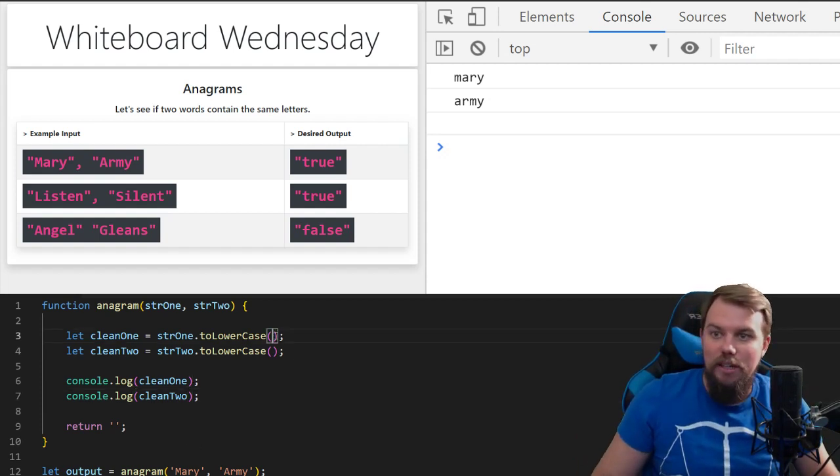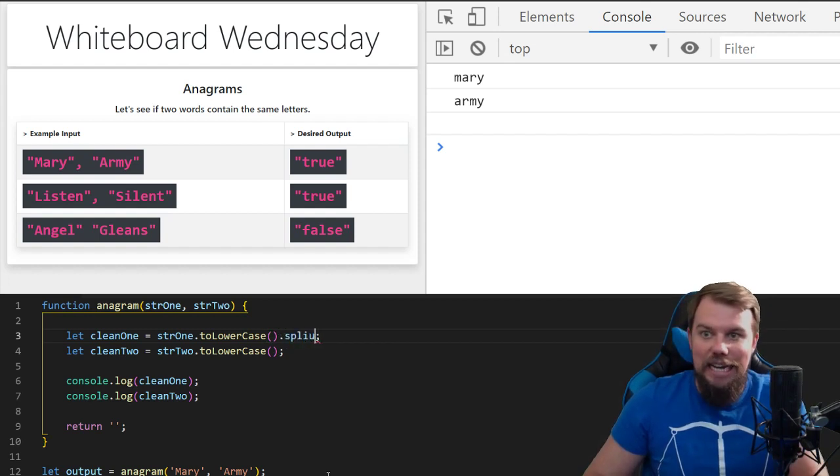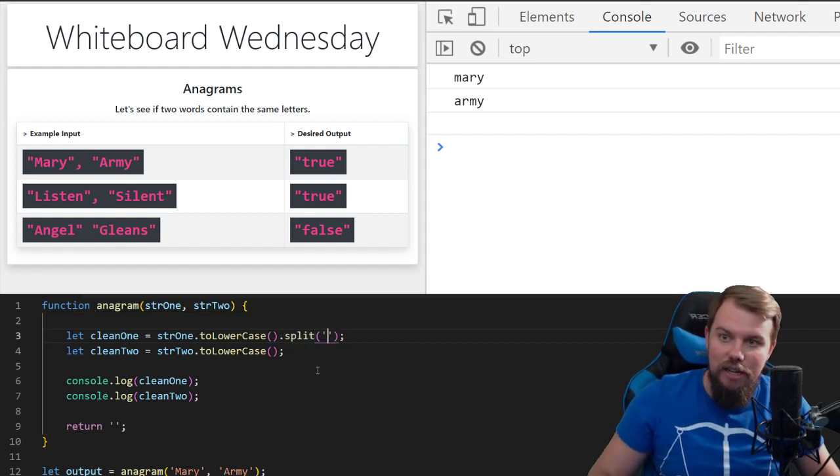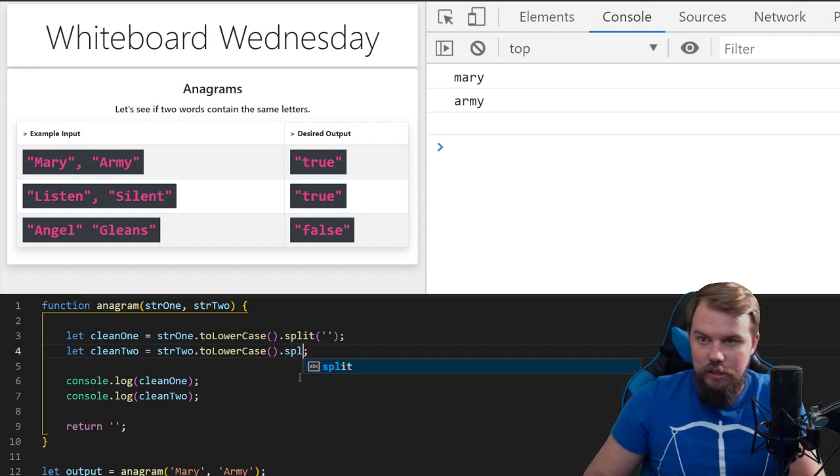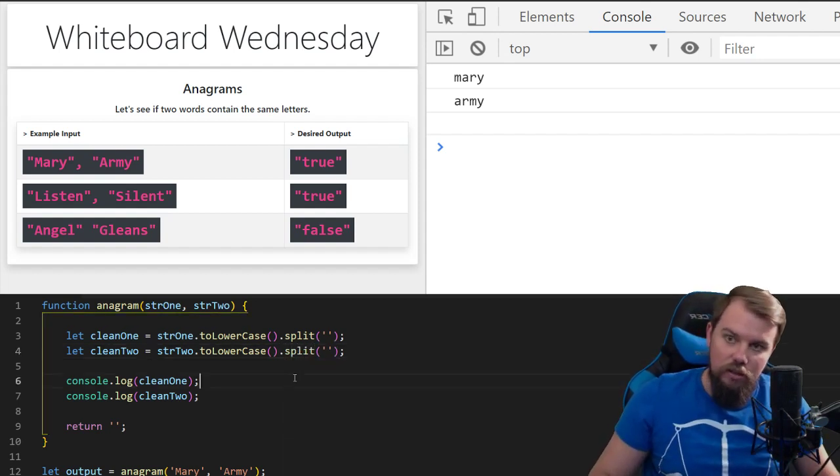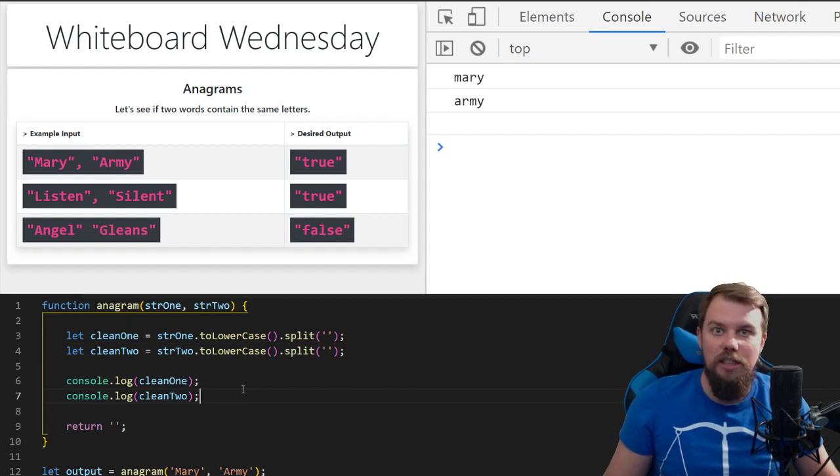Nice and simple, right? So something else we can do that you've seen me use in other Whiteboard Wednesday videos is our handy dandy buddy, the .split method. And I can tell it I want to split the string with no extra identifiers or extra characters, and what I want it to do is split them into arrays of characters instead.